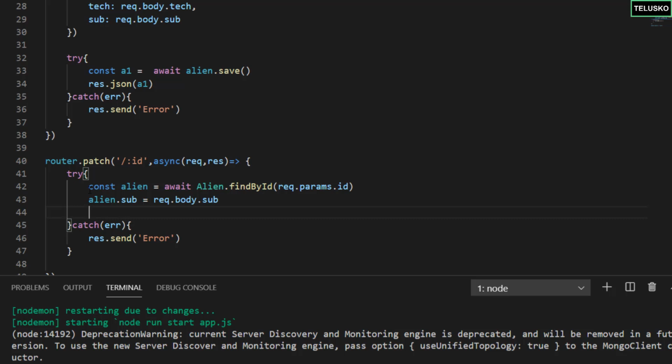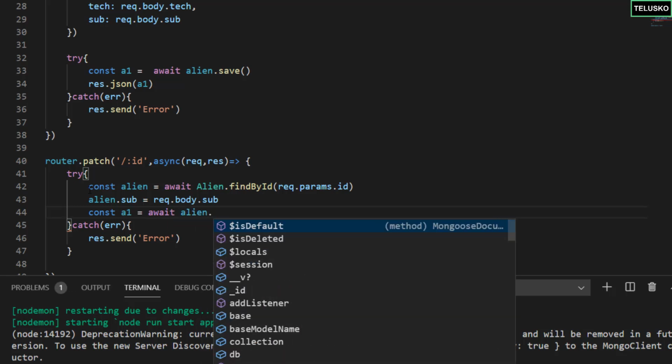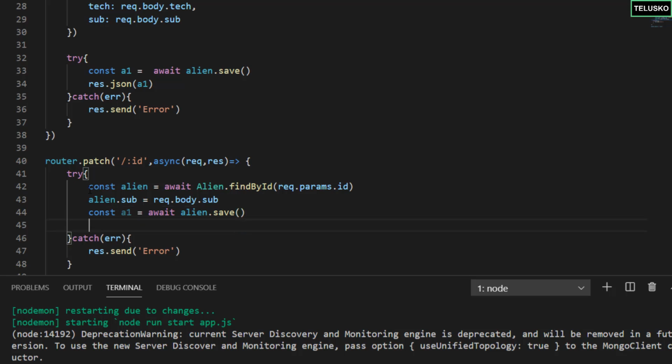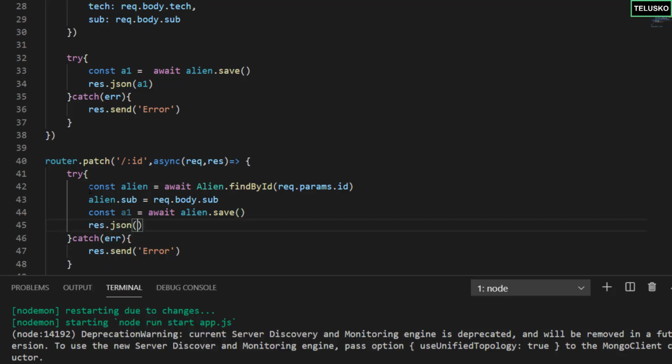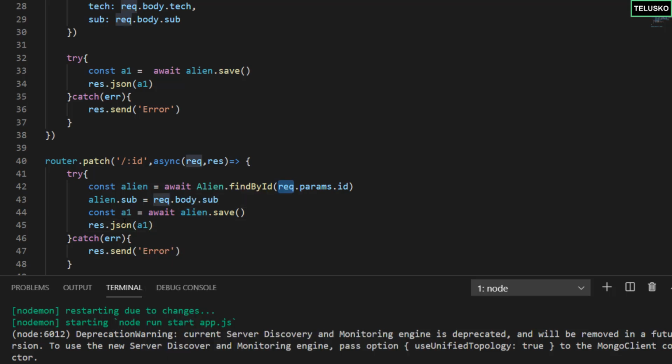and then once you have done that, you have to save that particular alien. So we'll say const a1 because I also want to get the hold on it, await alien.save, and let's send the response. So we'll say res.json, I'm sending a1. That's it. That's how you patch.